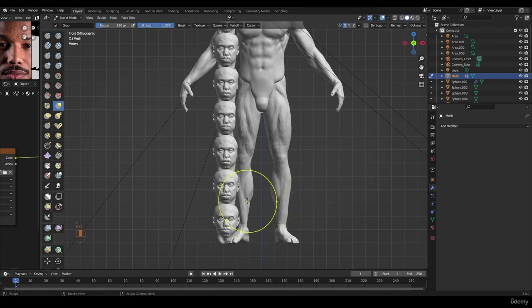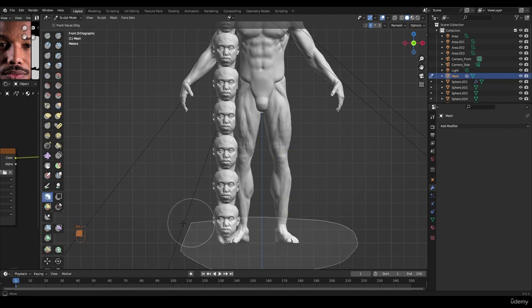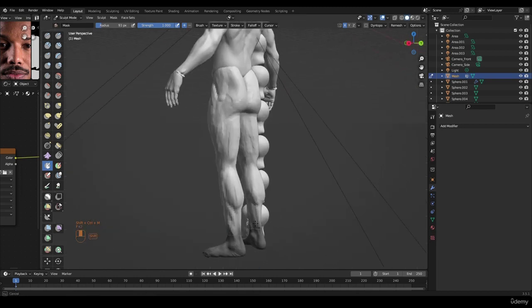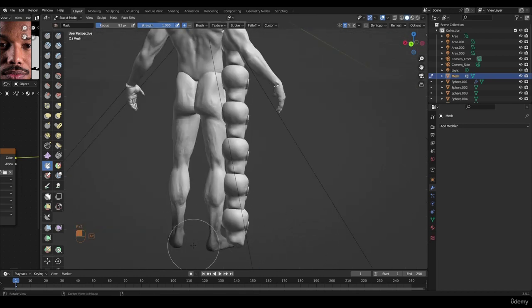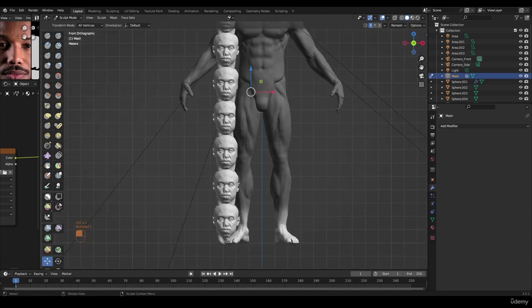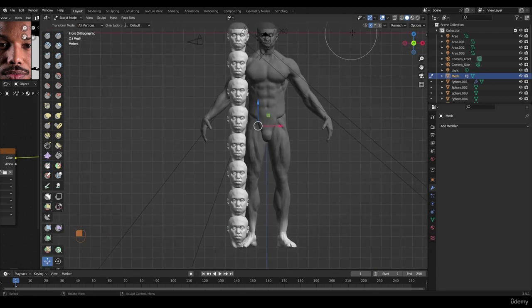I'm gonna go ahead and use my grab brush and kind of lift up the calves a little bit. Okay, and I'm gonna go ahead and mask out the feet area. You don't want to deform the feet, so it's best to do it this way, where you're masking it. Control I to invert it. I'm gonna go to the move tool, turn off symmetry.